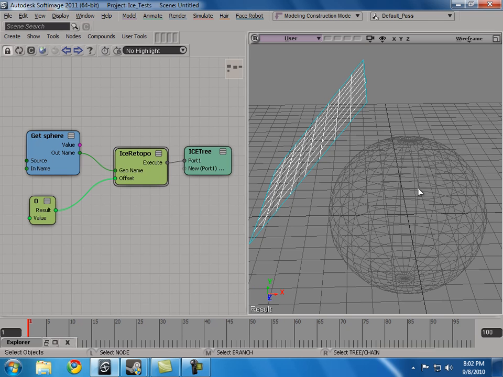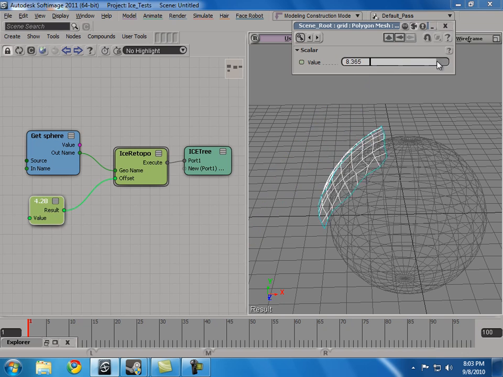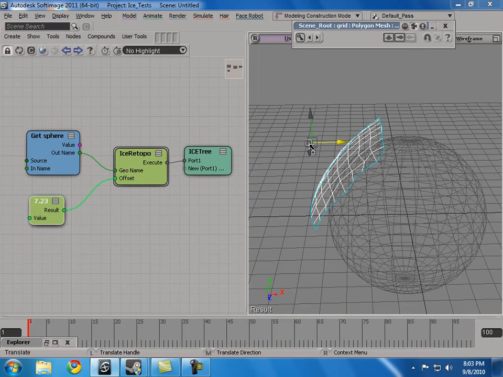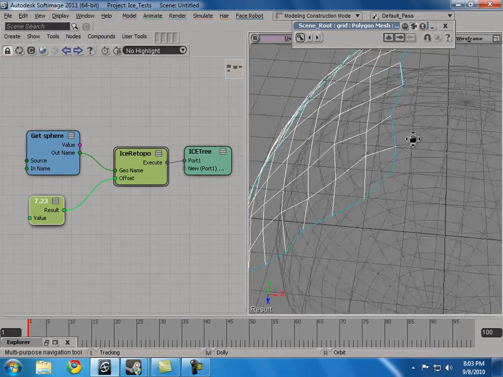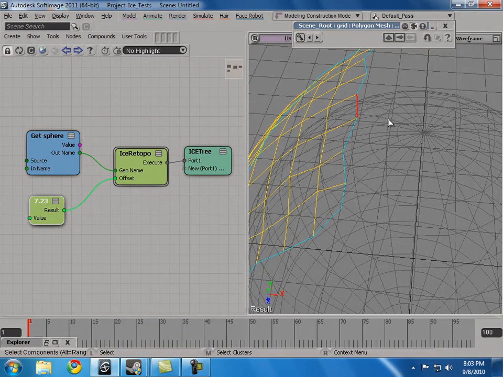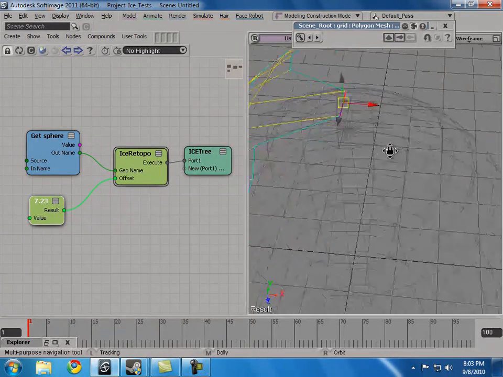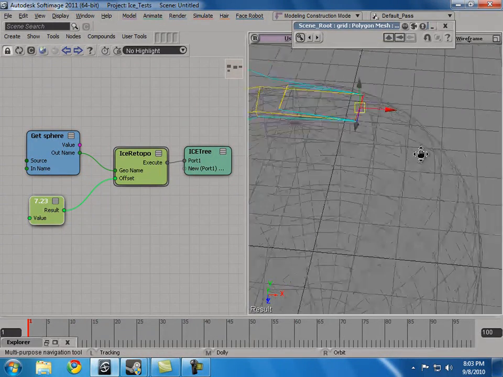Alright, so basically you have a grid and a sphere, and your grid conforms to the closest points on the surface of your sphere, and you can move it around, and you can go into edge edit mode and start moving points and they'll conform.